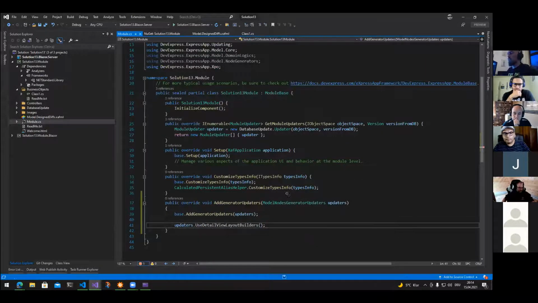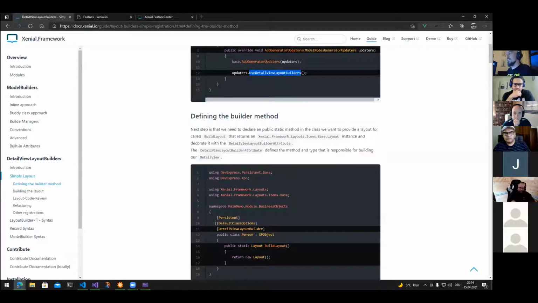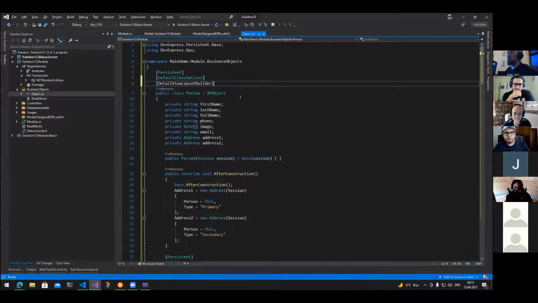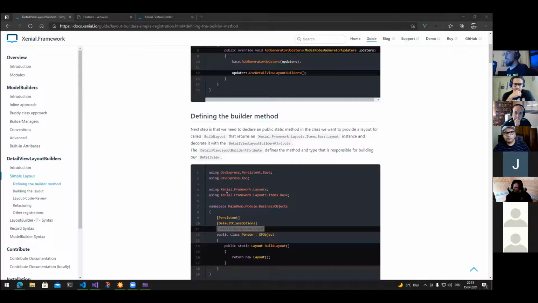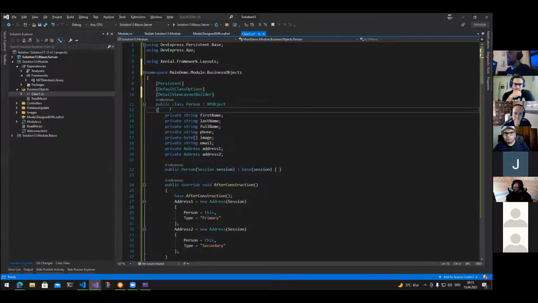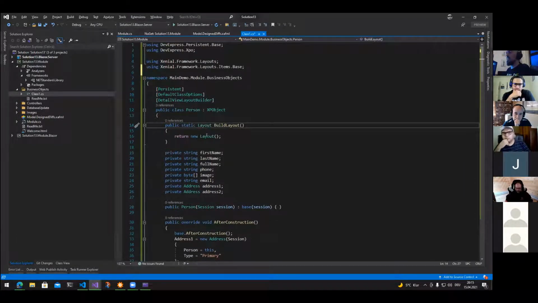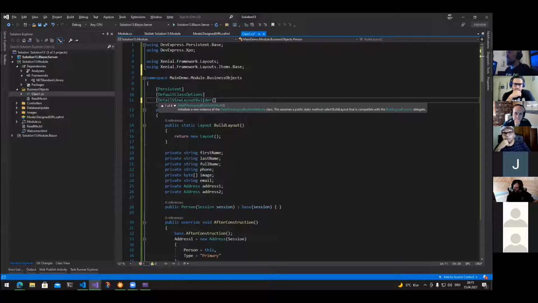Okay, now we enable the builders. And the next thing we need to do is define an attribute. I'm just copy and pasting it, just following along the docs, because I'm no coding hero at all, or keyboard hero. And what this says is, okay, this is the detail view layout builder attribute, and it's following a convention.